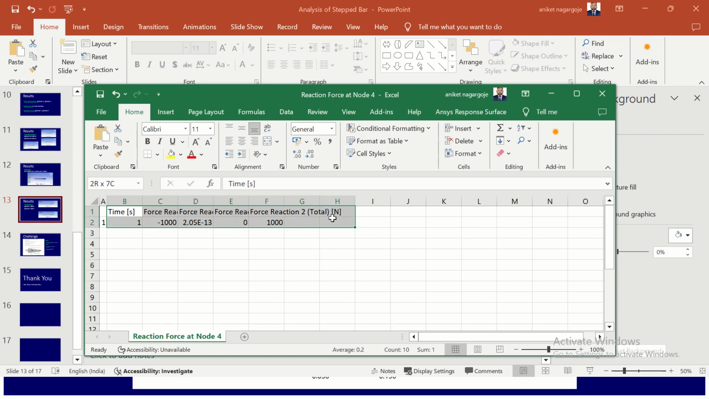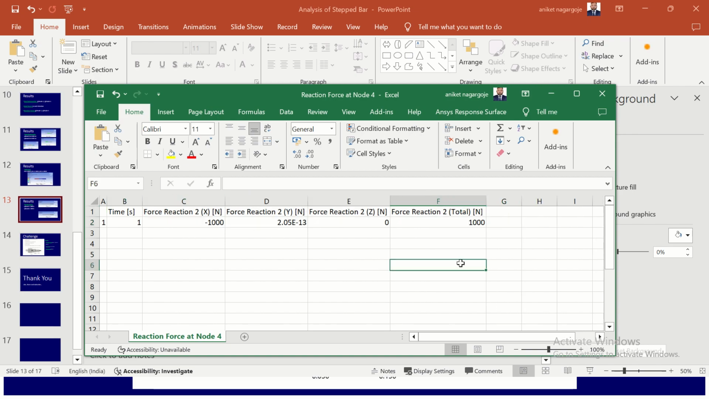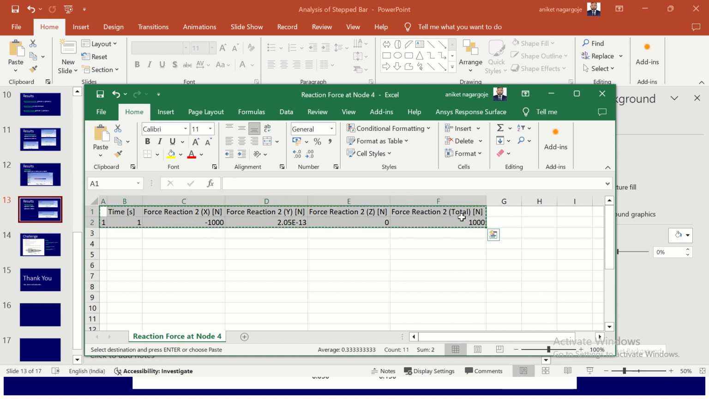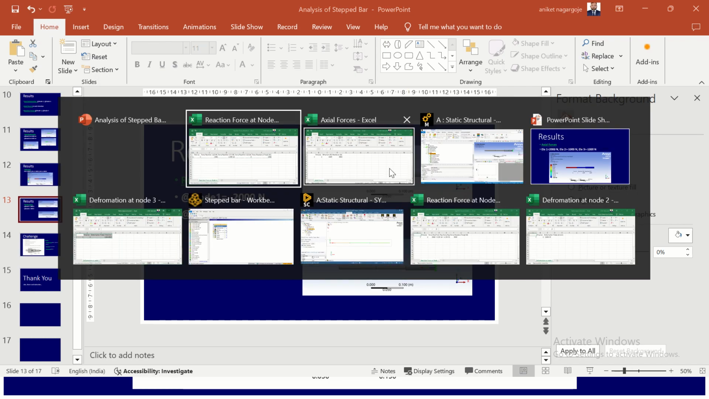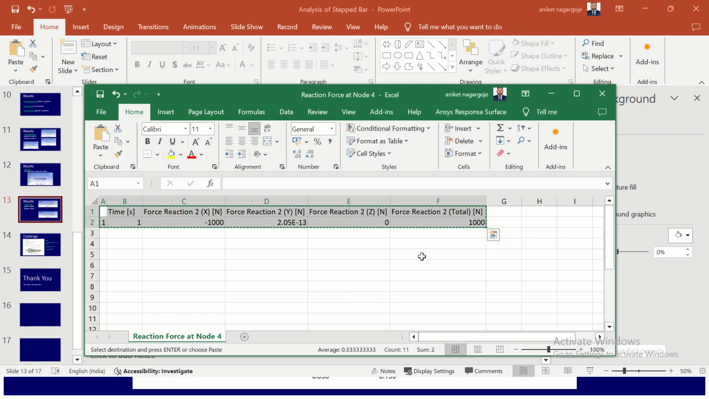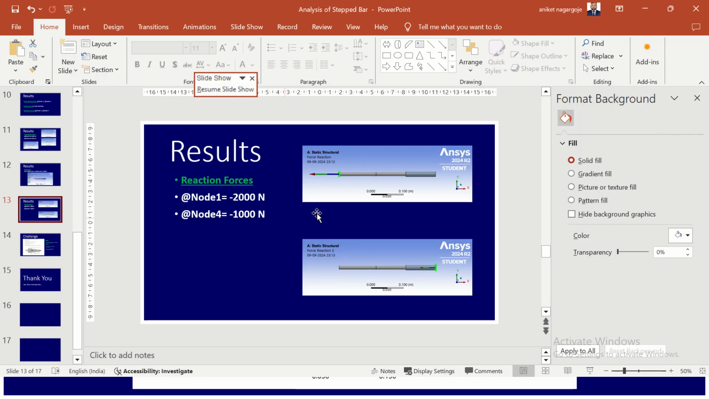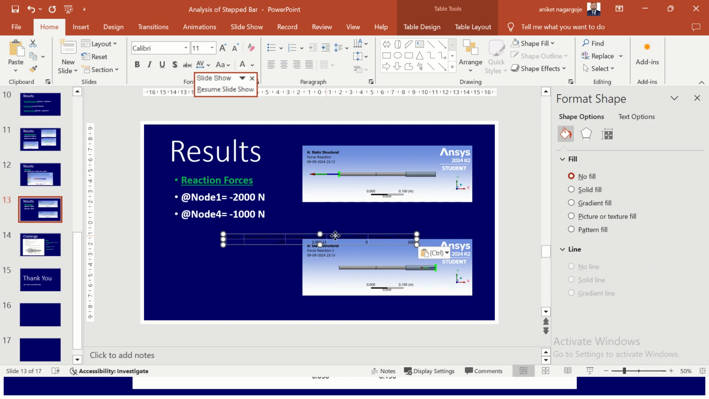Okay, let's do this like this. So we want this value only, 1000 newtons. These are the negligible forces. You can see here. So total is 1000. Now we'll copy all these things. Okay, no issues, and we'll paste it here. Some error. Copy and paste. It's working. Now you just have to change the color to white.